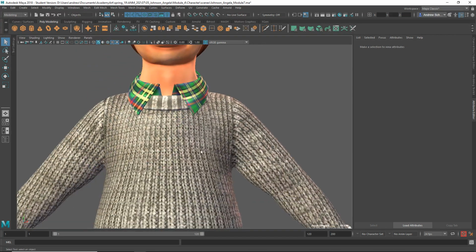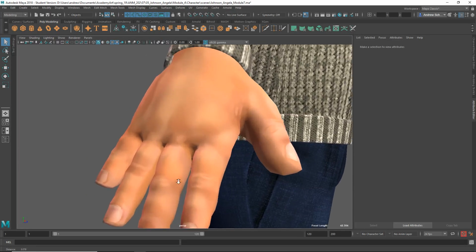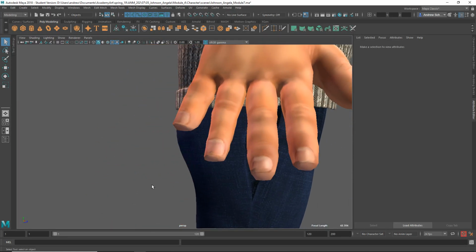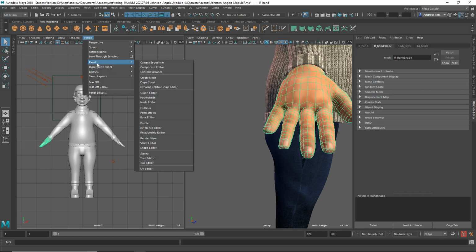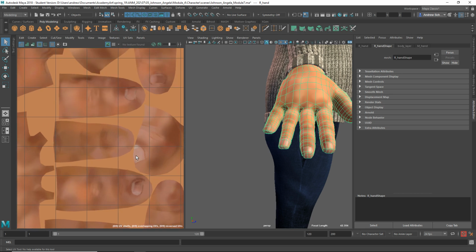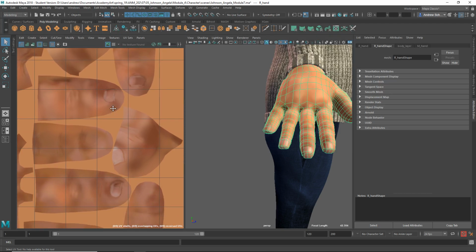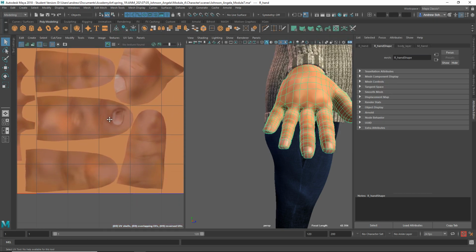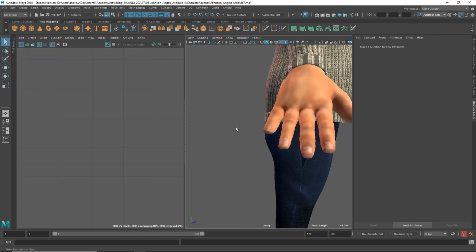So yeah, look at this sweater, it's really nice. And look at these hands and fingernails. I mean, that is just really good work. Yeah, look at that. That is not easy to do. Look at all the detail on there. I don't know if you started with a photograph or what, but it's turned out really good.